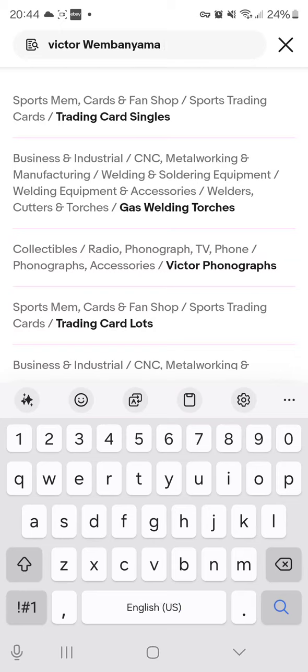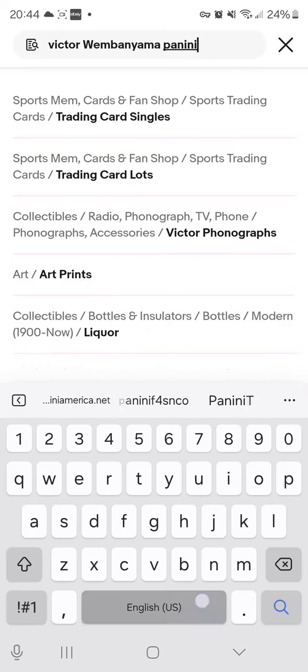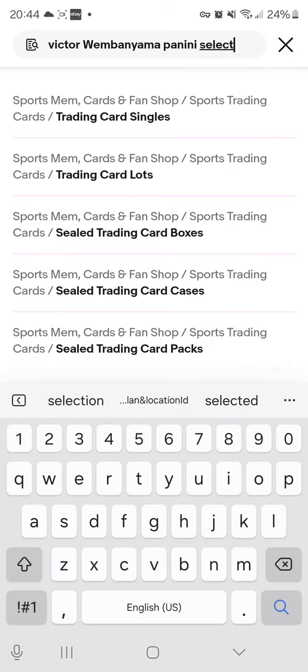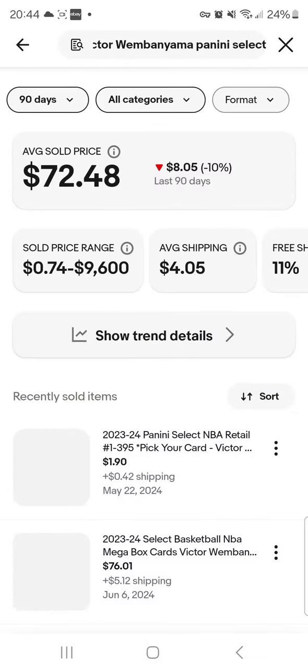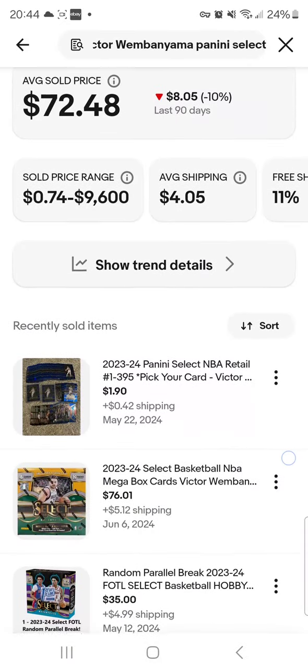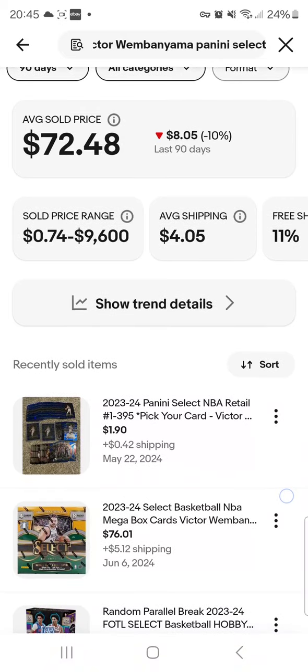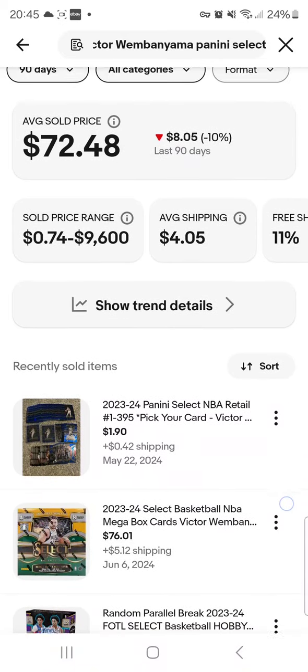Now, you can even go into more depth. If you go Victor Wembanyama Panini, the cards I'm chasing right now are Panini Select. So I'm going to type Victor Wembanyama Panini Select, and as you can see, $72.48 is the average sold price.